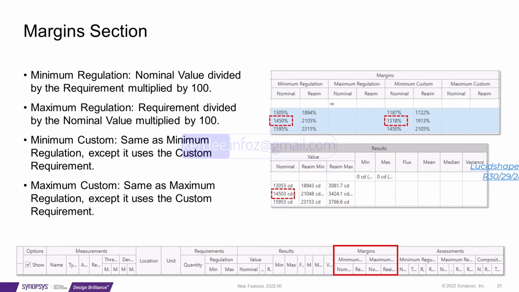Many regulations allow an amount of fluctuation to pass. For a measurement to pass, the margin must be over 100%. These calculated margins are contained in the margins section. For the minimum regulation, you take the nominal value divided by the requirement multiplied by 100. For the maximum regulation, you take the requirement divided by the nominal value multiplied by 100.